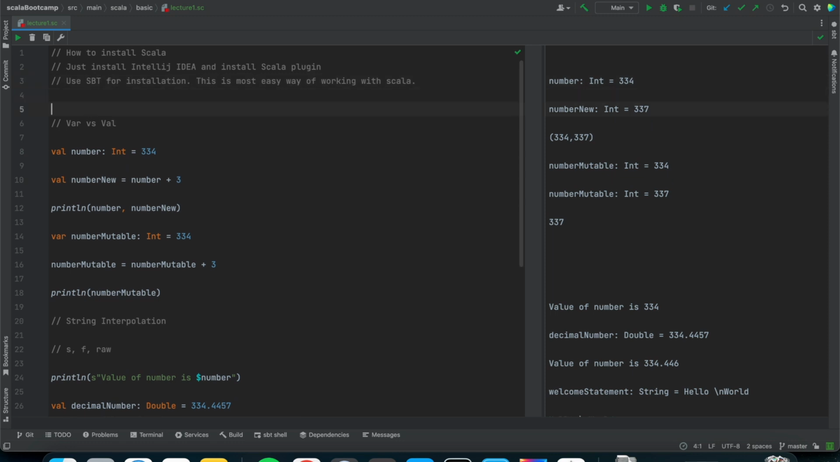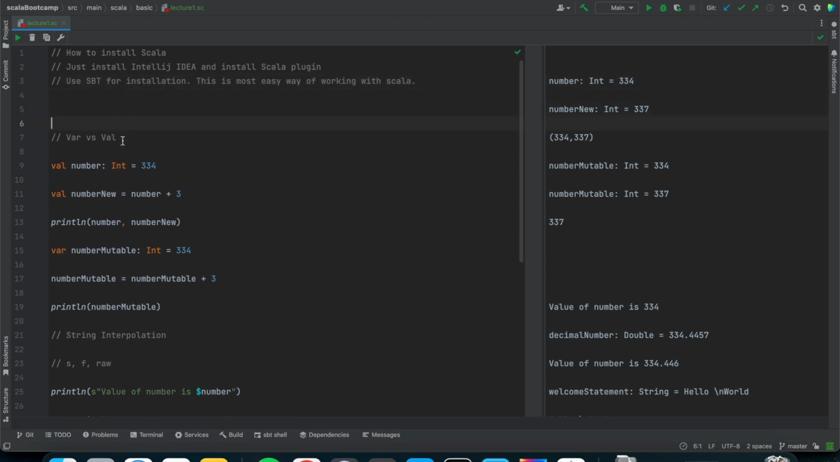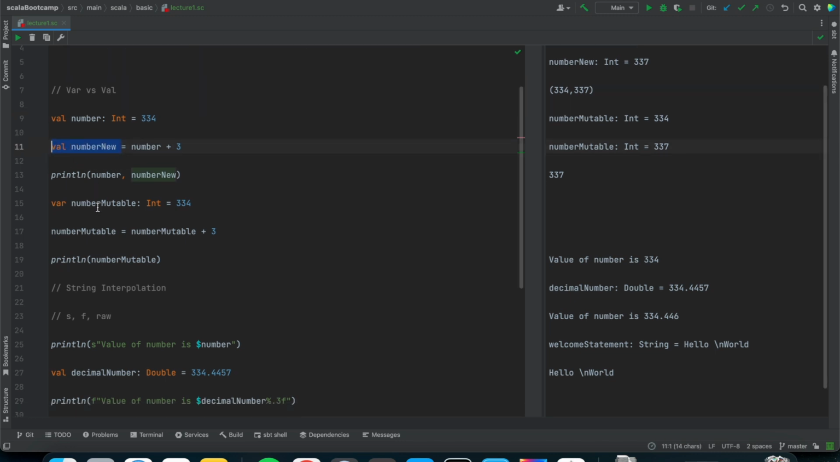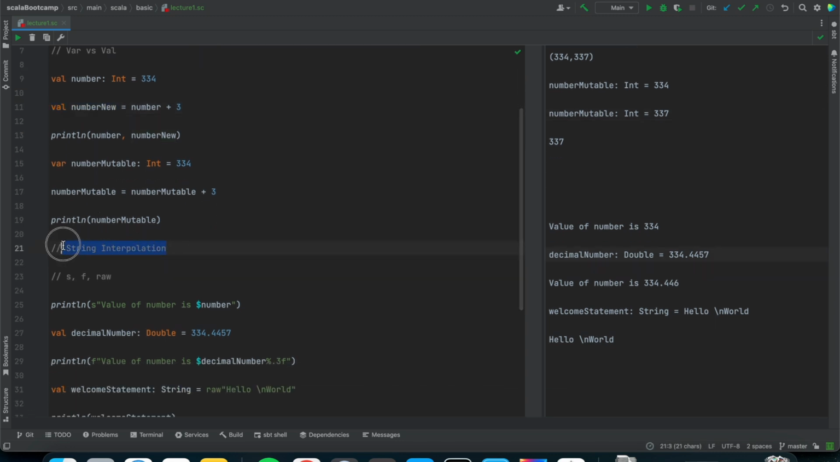Then we have learned some technical aspects of Scala. The first one is var versus val. So what is var? Var is a mutable variable. What is val? Val is an immutable variable. Perfect. We cannot change the value. If you want to change the value, then we have to create a new variable like this. Then we have learned what string interpolations are. So we have three things: S, F, and raw.